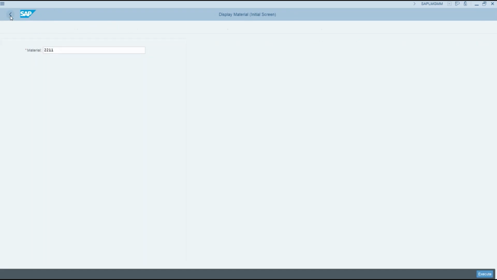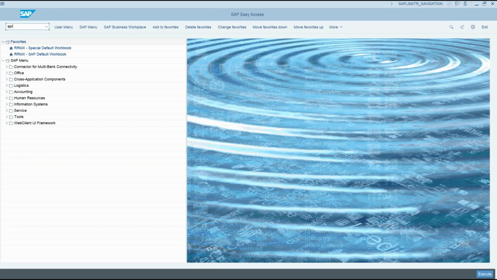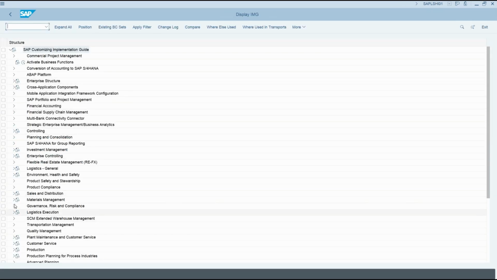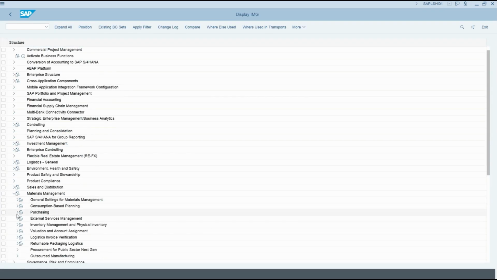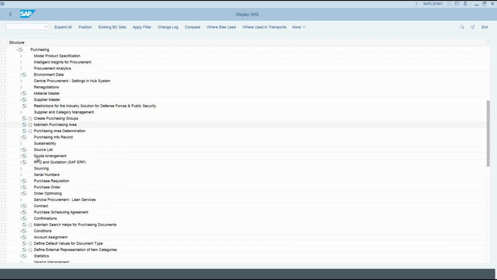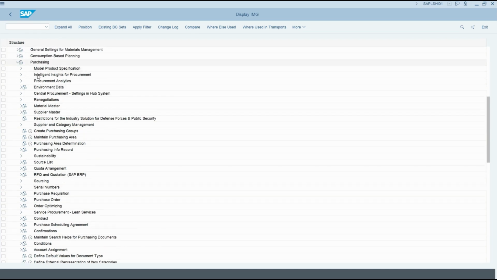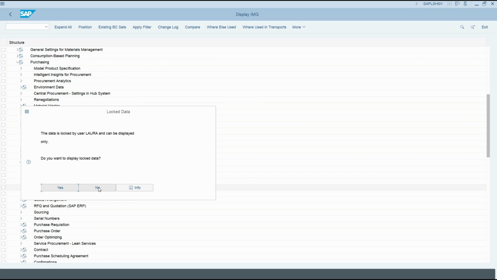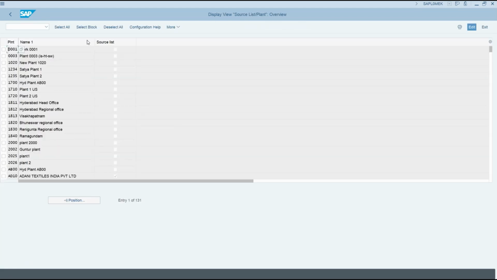And I was also mentioning the option for plant level activation. And you would go to SPRO, and under materials management, purchasing, okay, source list. Here we have the source list. Define source list at the plant level. And here you have it.